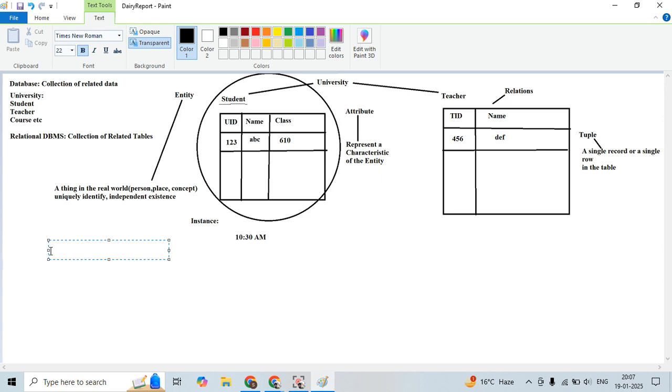So what is an instance? It is a snapshot of the data at a specific point of time. Or simply you can see it as the current data in the database.